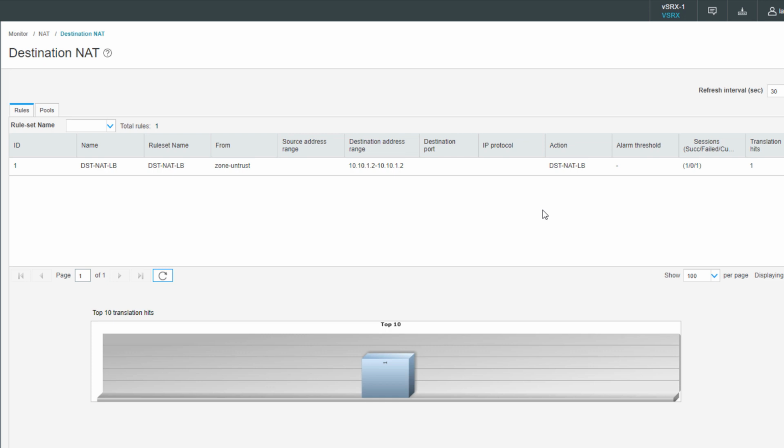And so then under sessions, we have successful, failed, and current. Then we have translation hit. And we see we have one successful, one current, zero failed, and one translation hit. And then in the graph at the bottom, we can hover over this. We can see that for the top 10, we just have one session, and it's using the DST NAT LB destination NAT rule.